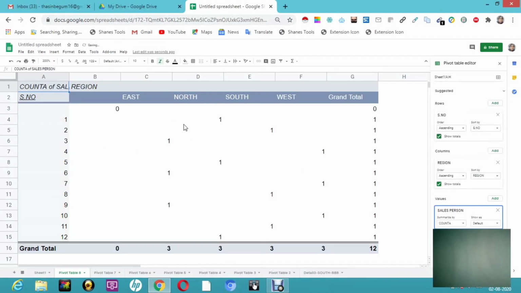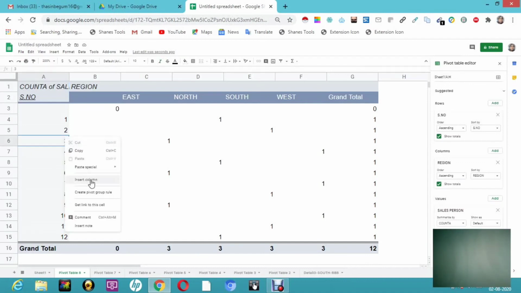So which salesperson has done what? This is a very big data set here. You can show it, but I don't want to look at it like this. For example, the serial number is the age. So all you can do is right click here and group this. Here I'm going to create a pivot group rule.